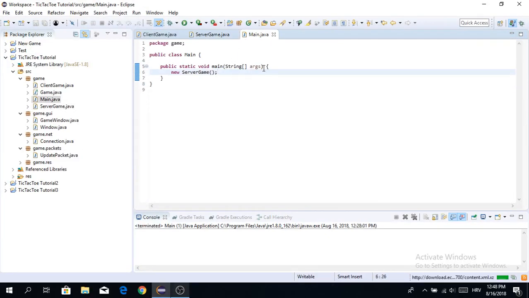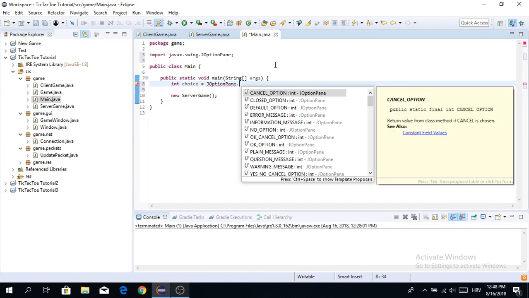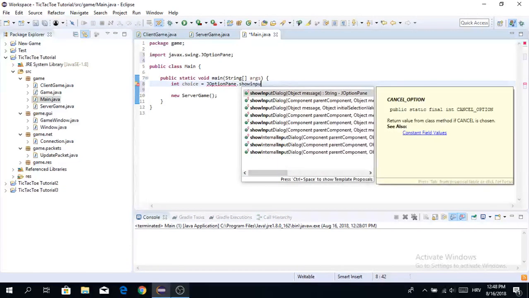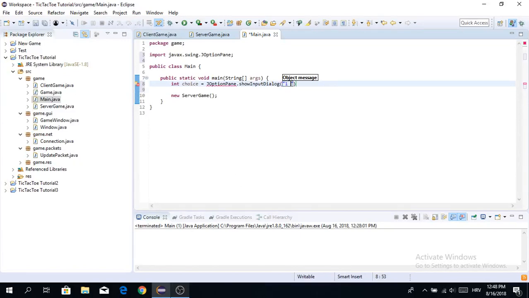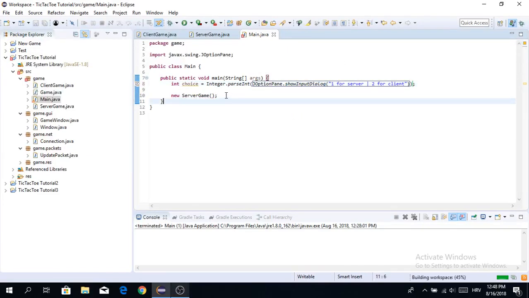Now the next thing that I'm going to do is in our main right here, we're just going to use the JOptionPane to show input dialog, 1 for server, 2 for client. So here we're either going to run the server or the client based on the input. It's just like running 2 different apps, so you get what I do. And we just want to parse it to an integer, so use this, and there we go.